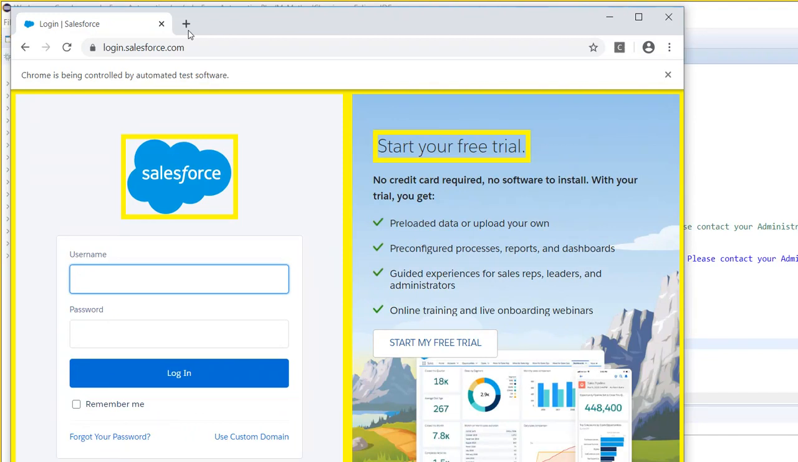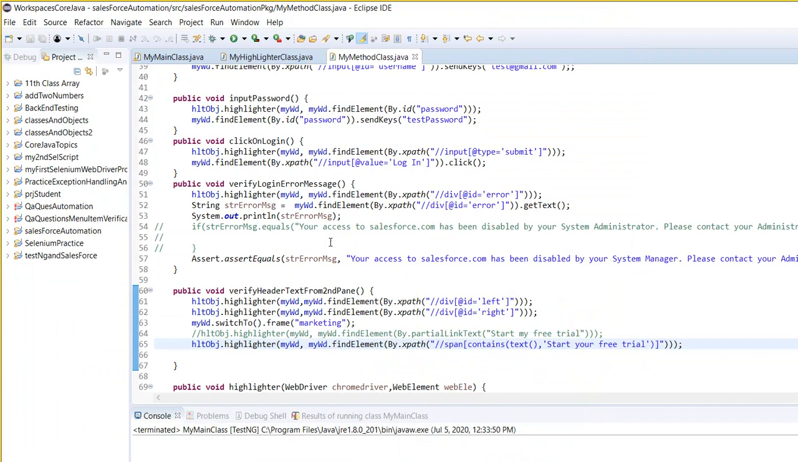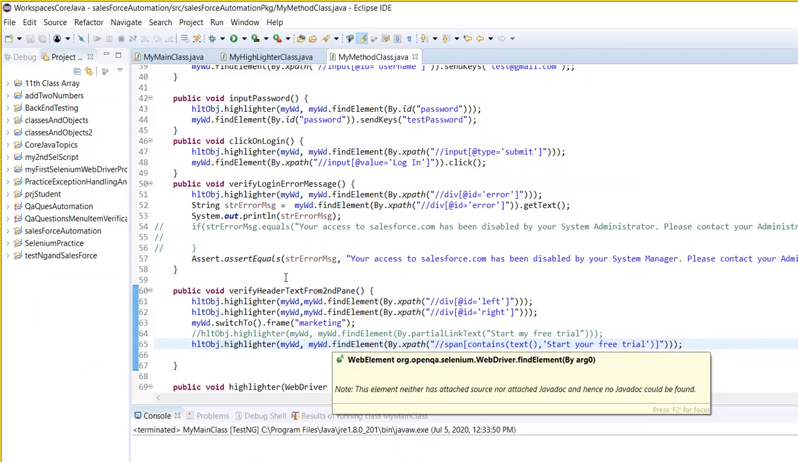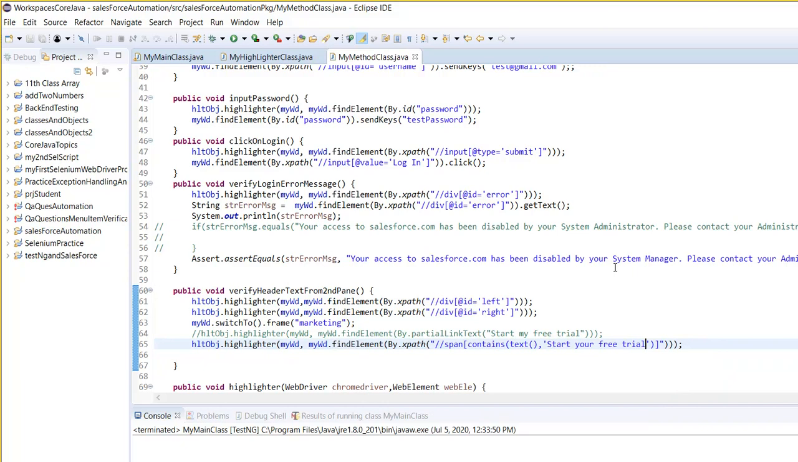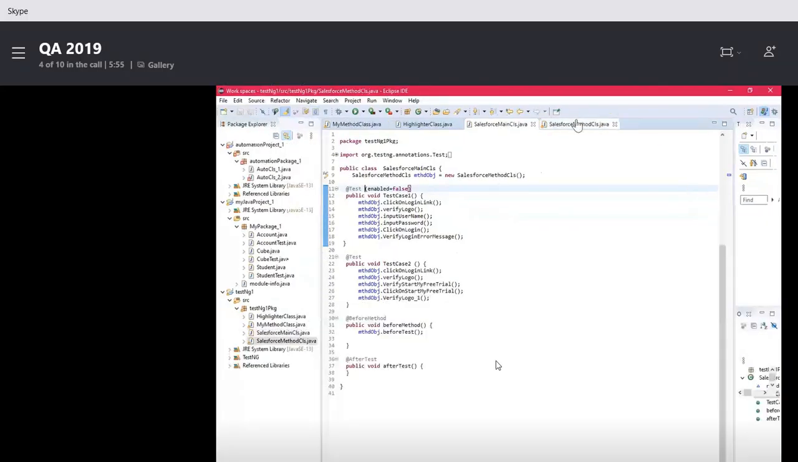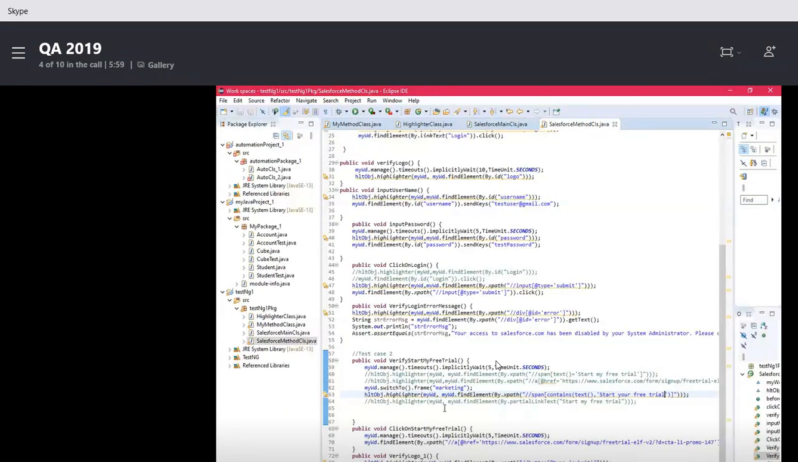Okay, so now it is able to identify that object, right? Guys, can you see now it is able to identify that object here? Start your free trial. Okay, now let's go ahead. If you have used that particular my webdriver switchTo frame, now you can share. Let me take a look. Frame, and the ID of the frame is marketing. Put that ID there. So do not change anything in your syntax. Go there. My webdriver switchTo frame marketing and span contains text start your free trial. Okay, now execute it.